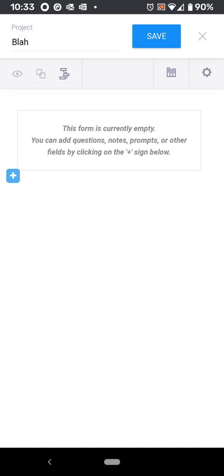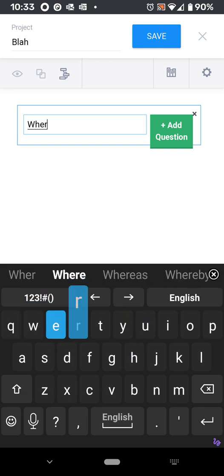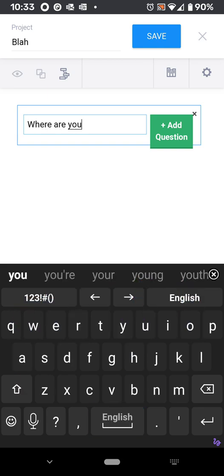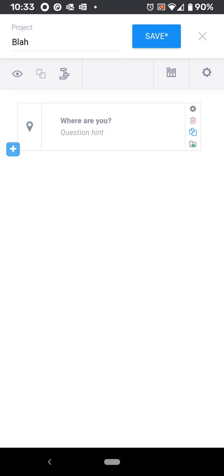The way this works is that you hit the plus sign, ask your question, where are you? And then hit add question. Then you choose the type of question. It can be multiple choice, a photo, a video, whatever you want. Let's go for a GPS location. So point. Now, that's it.